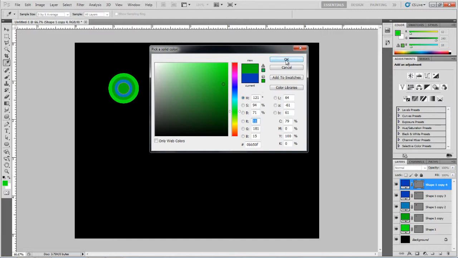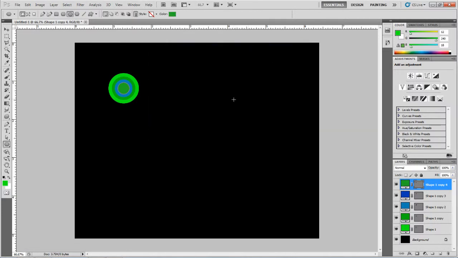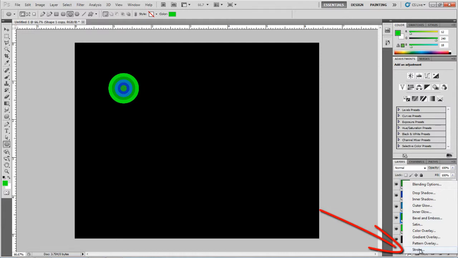Maybe I'll select the green again. Click OK. Control T. And scale it down just a little bit. Check mark. OK. I think I might even add a stroke on one of these layers.